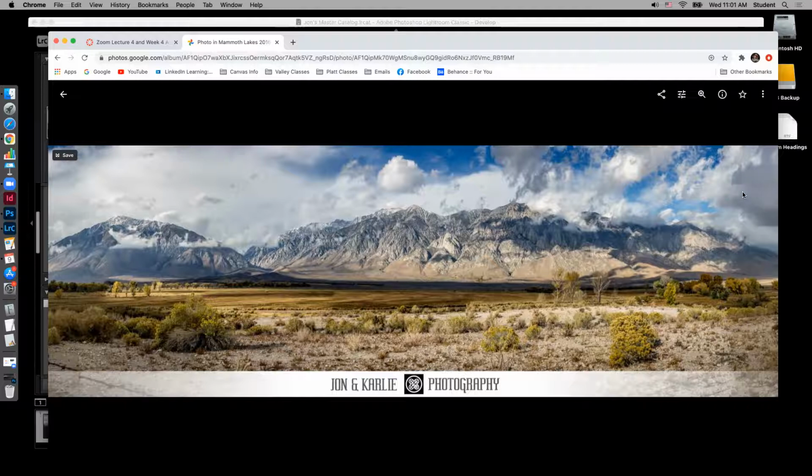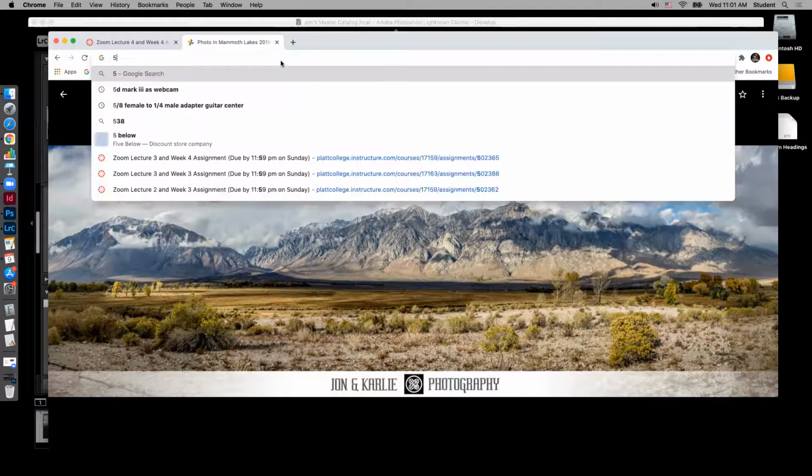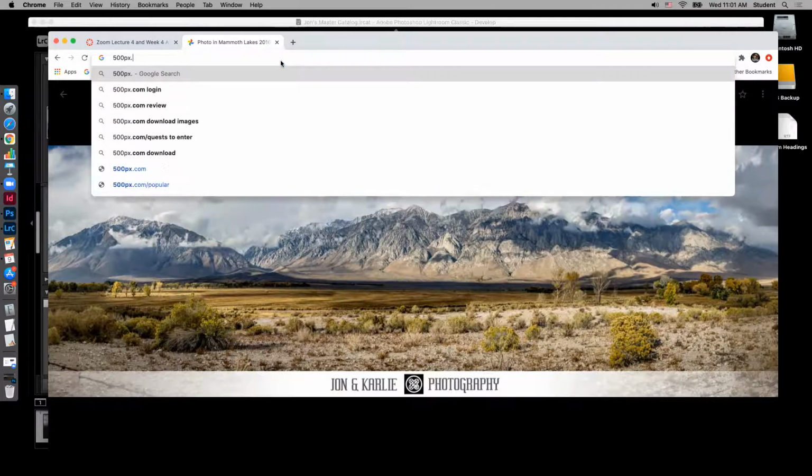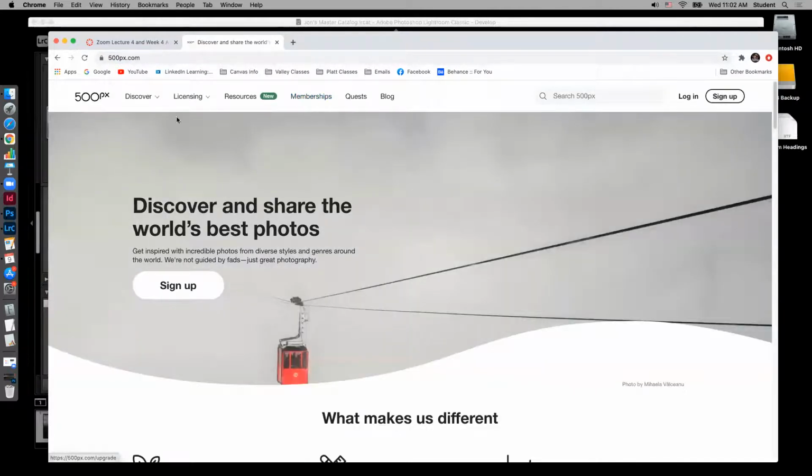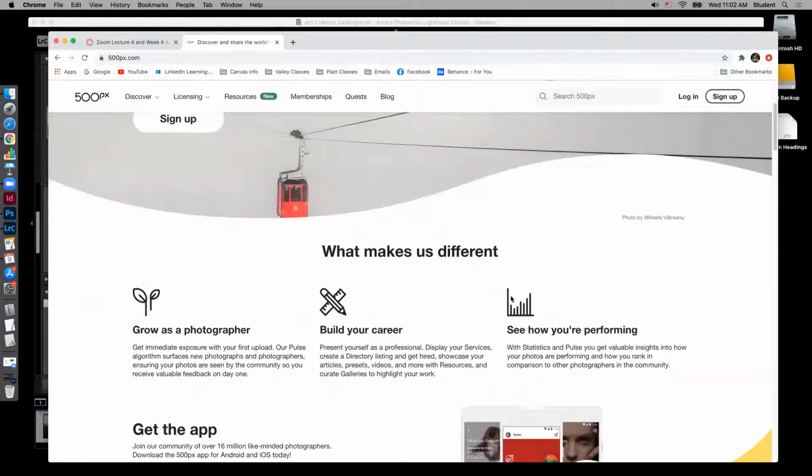There is a site called 500px, and it's a site for photographers. In fact, I'm going to go here. I think it's 500px.com. It's a site that is free to join, but you can upload high-res images to 500px. There's no limitation like social media has. And so when you blow up those photos in 500px, they are absolutely as sharp as they can be.